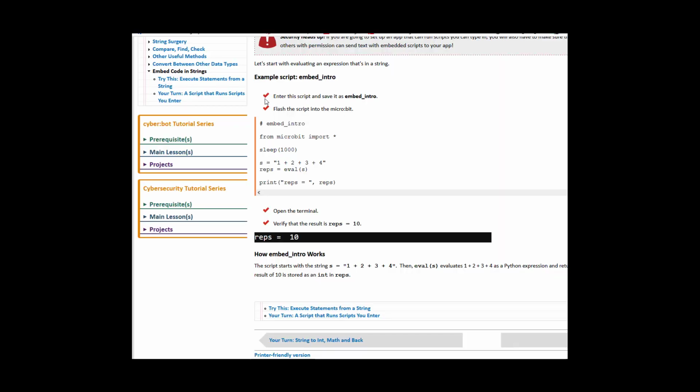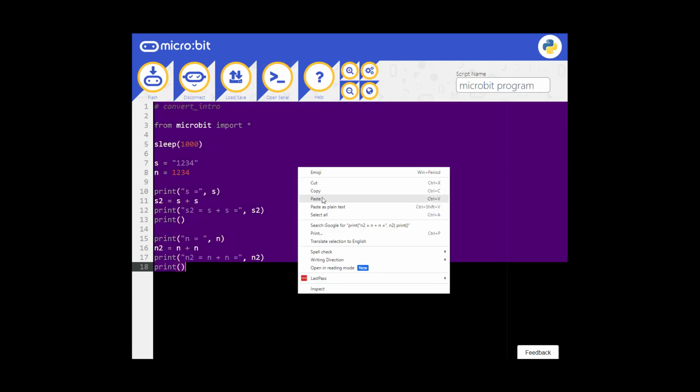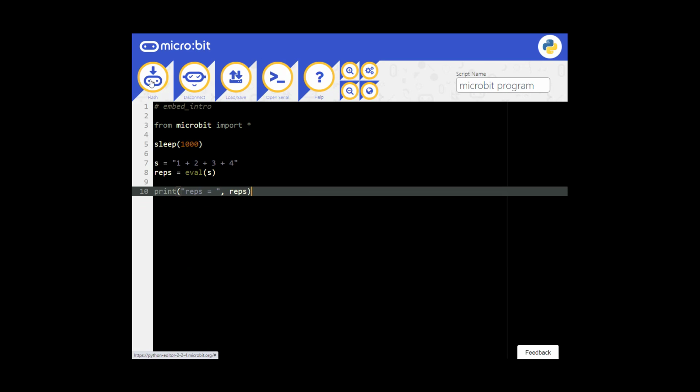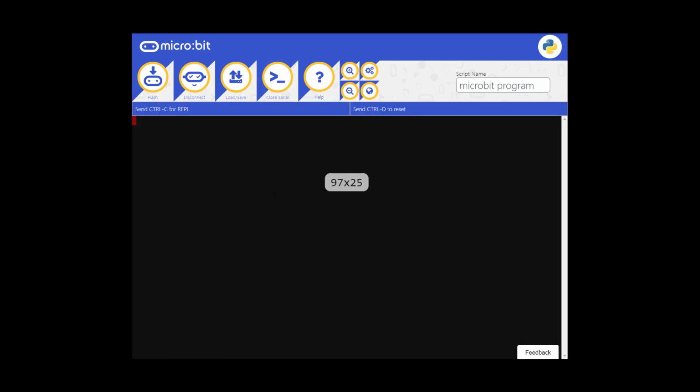Okay, let's embed some integer math inside of our string. Okay, so this is a string, but since reps is a variable, we're going to evaluate this string. So what we're going to do is add those numbers, 1 plus 2 plus 3 plus 4, and we should get 10. So let's take a look. Yes.